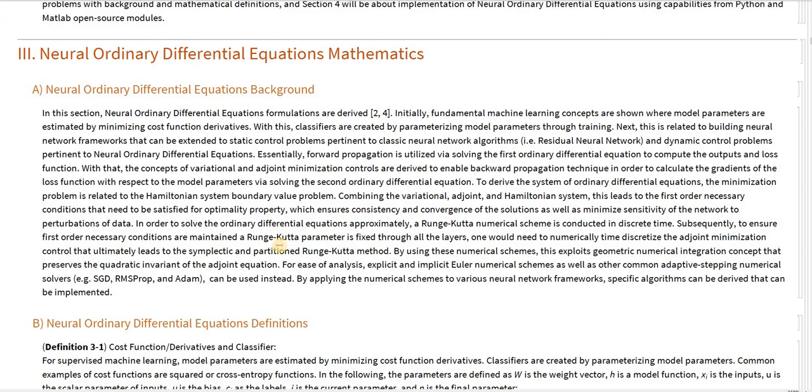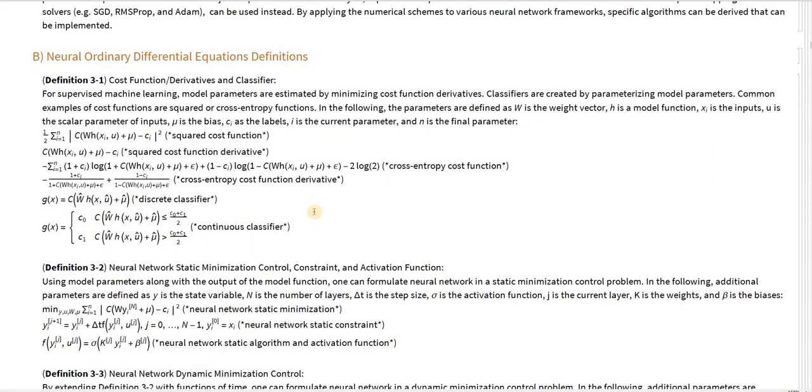So with that, let's move on to the first definition here. This is a typical cost function that we're trying to minimize for a neural network. And once we do this, we parameterize it and then get a classifier. For a regression type of problem, your cost function will resemble a squared cost function. But for a classification type of problem, it most likely will resemble a cross entropy cost function, as you can see here. And this is just a comparison between having a discrete classifier versus a continuous classifier. For the most part, for our case, we're going to be using this continuous classifier.